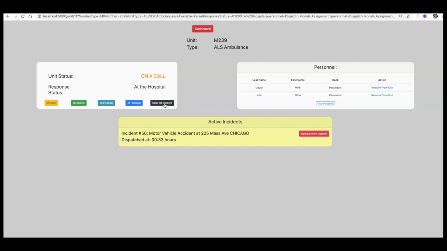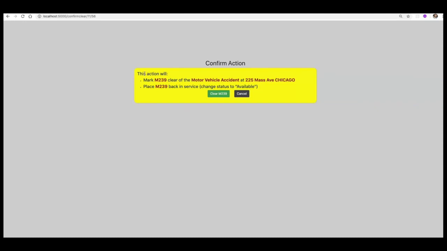Let's see. When I click this button, I'm first taken to a Confirm Action page that lets me know what will happen if I in fact proceed. This action will mark this unit clear of whatever incident it was on and place this unit back in service, changing its status to available. So I have a choice. I can cancel or I can proceed with this and in fact clear Medic 239. So this button will not take us to the action Edit Response Status. Let's look at the code to see what it takes us to.